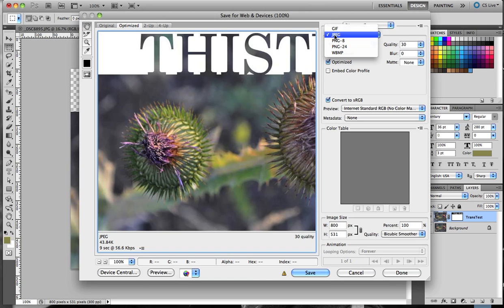So in the JPEG area, every pixel is defined by 24 bits of information. That's 8 R, 8 G, and 8 B. So the red, green, and blue choices come out to 16.7 million possible colors. So really good color fidelity in this and the PNG24.